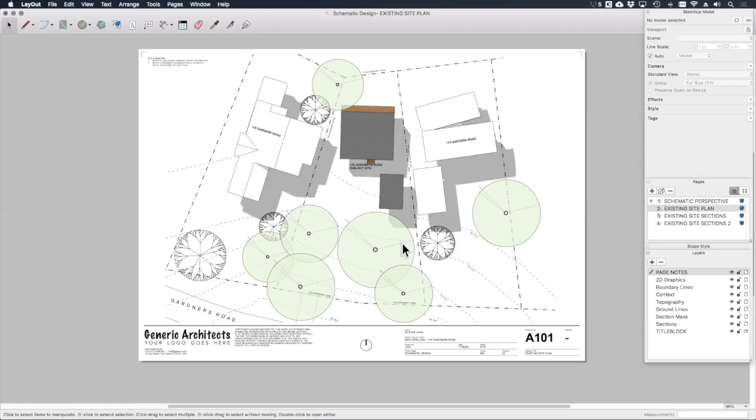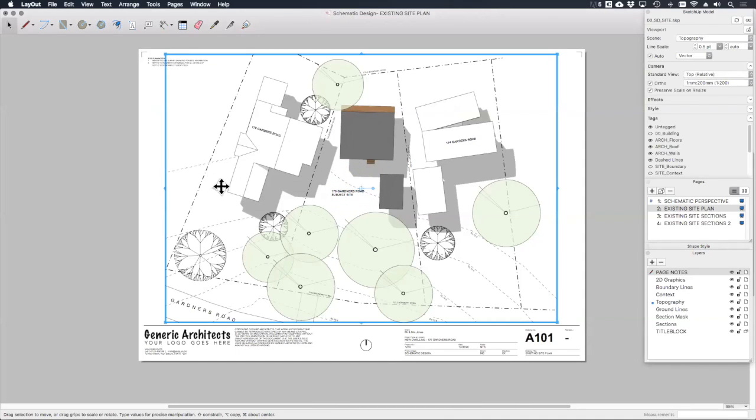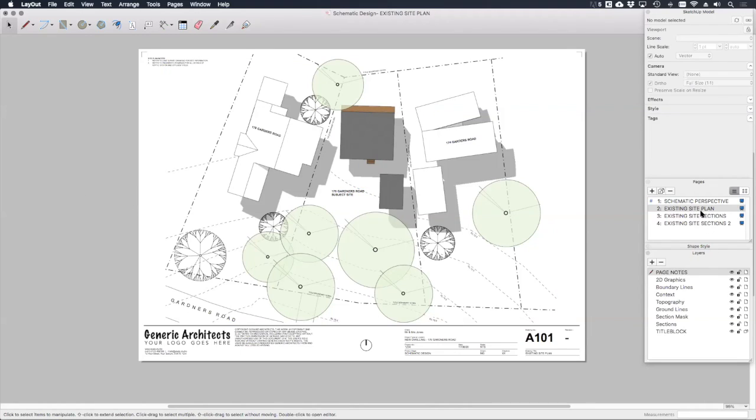Here is our drawing the way we had it before, but now we've got our proposed design in there. I just want to quickly move this bit of text away from the shadow of our design so that it's a bit more legible. One last thing is just to rename this page, and let's call that schematic site plan. And really that's all we need to do.